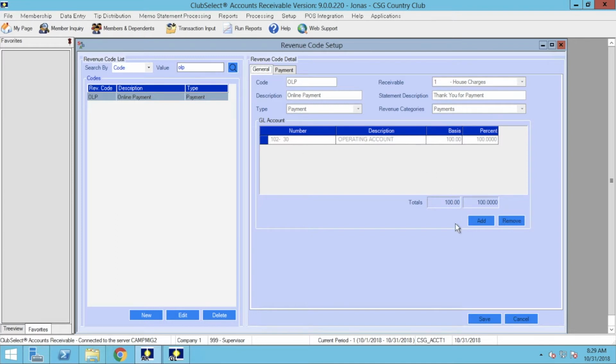For clubs that only have one receivable, the OLP code within the import file that we'll see shortly will be used by default. It is not necessary to maintain code OLP as a default payment code for a single receivable. This payment revenue code will be used when creating the import file. If you have multiple receivables, member payments will automatically be calculated and applied to the receivable according to the payment order and default payment code set up in receivables.